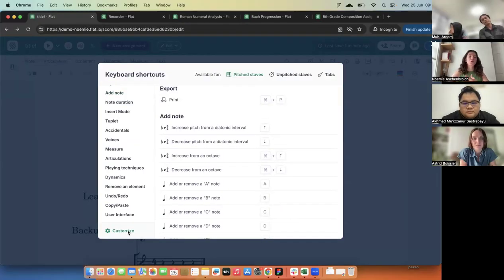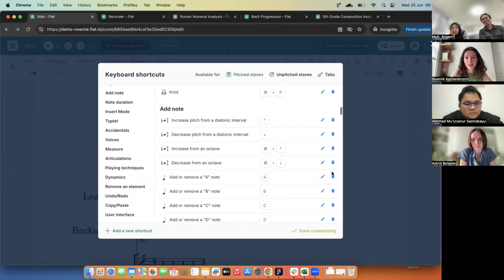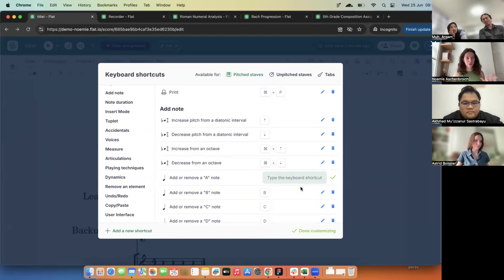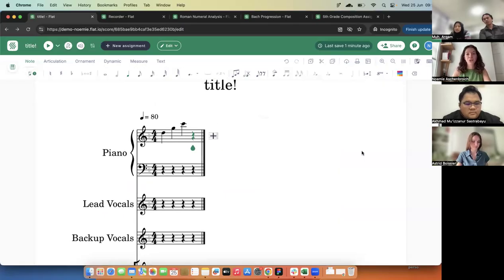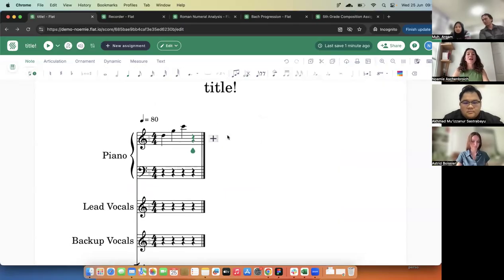If you have experience with another tool, or if you're familiar with other shortcuts and want to customize them, you can click on customize, and then any of this can be changed, and you add a new shortcut and you save it, and then you can make it your own. So this is very convenient if you've used other notation tools in the past. So that's about the note input.